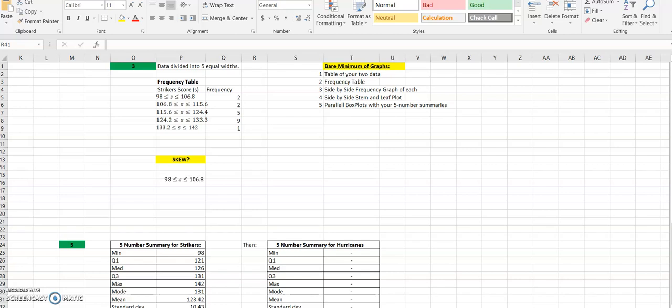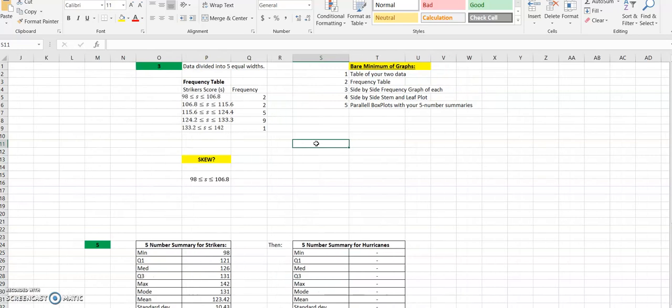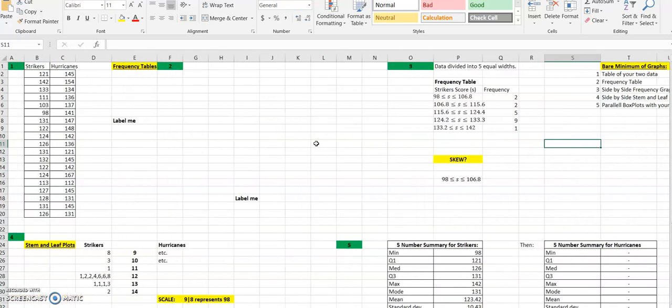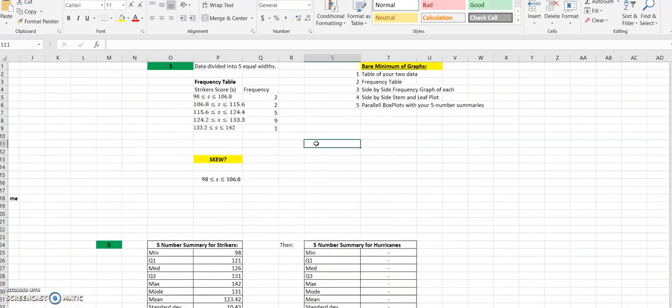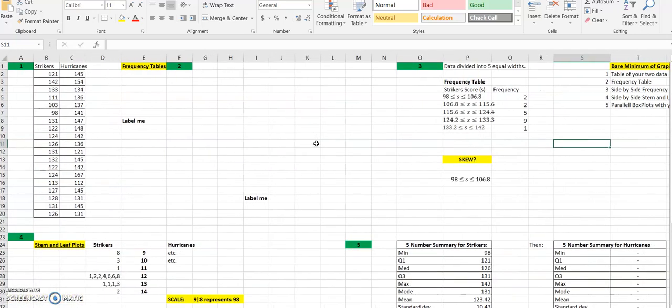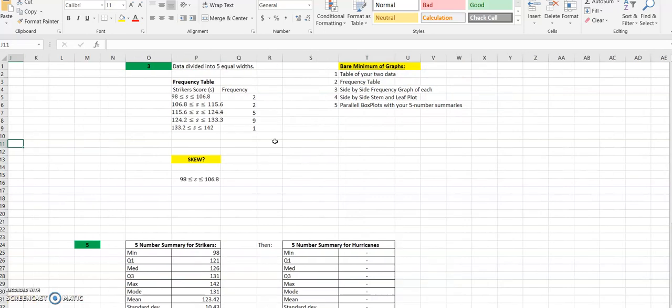Greetings, ladies and gentlemen. What I'm going to be going through today is a brief explanation of what you should definitely be including in your investigation, but also how to calculate and display the graphs that you will need within Microsoft Excel.